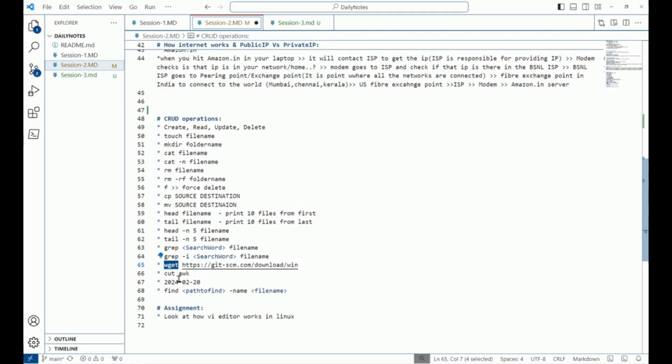Yesterday we discussed cut and awk, but we didn't practice them, so today we are going to look at cut and awk as well, using them on one of the files. And we discussed the find operator. Find is going to find a file on your server. If you want to search for a file on your server, you can use the find command. That is a small recap of yesterday's session.